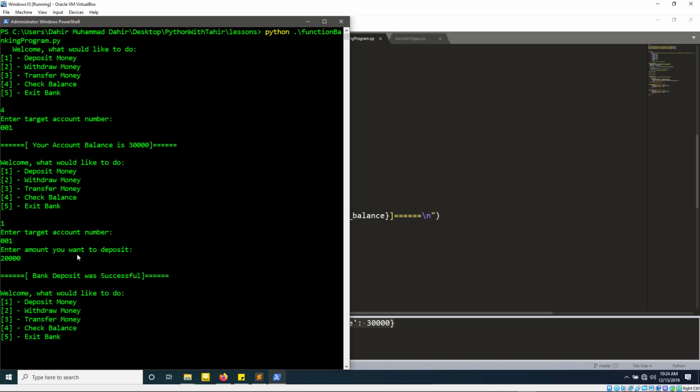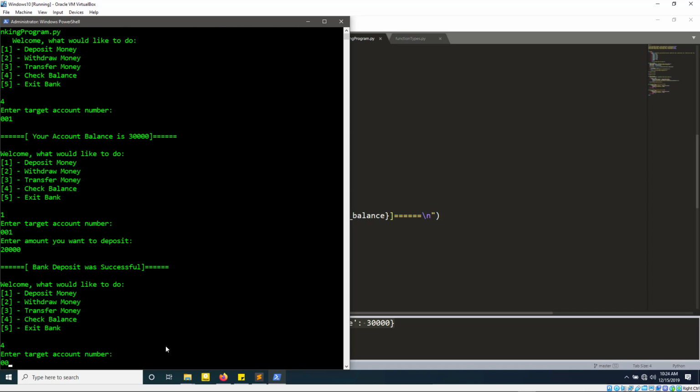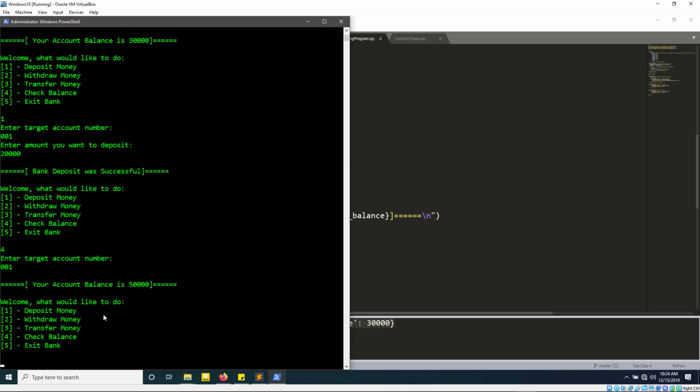So let's run this. It says bank deposit was successful. If it was successful, let's check the balance and see. For enter account number, let's say 001. Alright, it says 50,000. So now the account balance is 50,000 for this user. So our bank application is working properly.